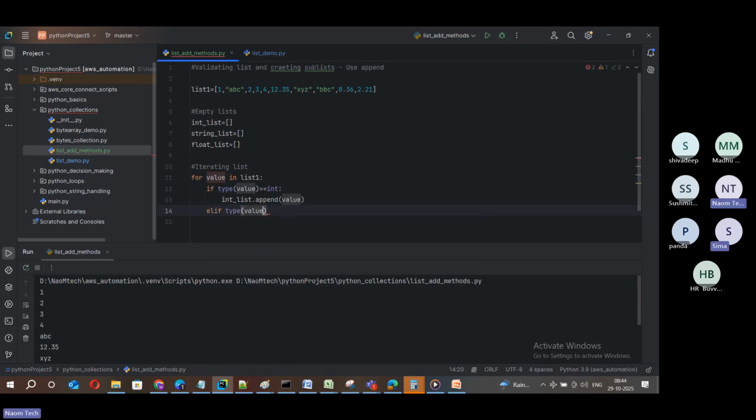Okay. Type of value equal to what? If it is, you can just say str. Then which bucket can I choose? If it is str, string list dot append of that value.